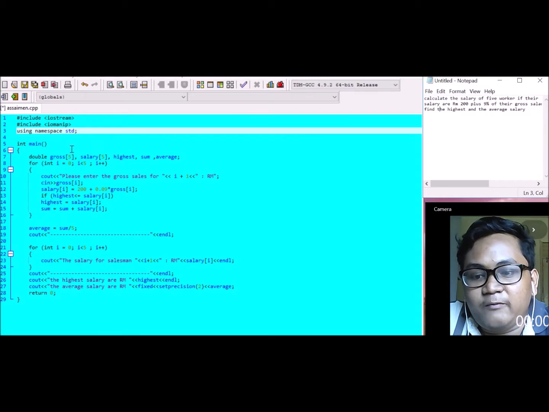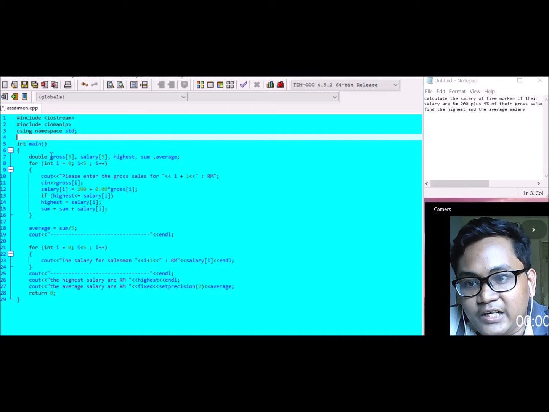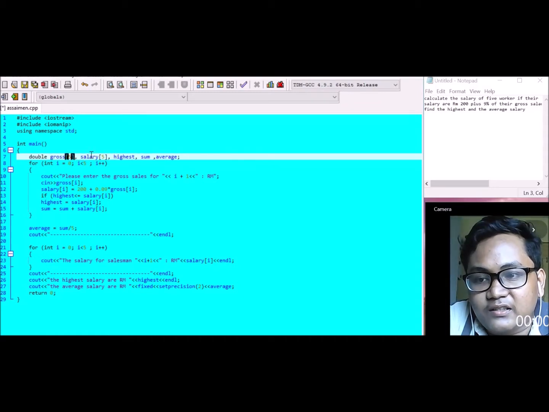Before using an array, first we need to declare the array. When we declare the array, there are three main things, which are the element type, for example integer, double or character, and then also the name, which depends on the user. For example, in the code that I use, for the gross salary I put in gross, and for the salary I put in salary. And then the next thing is the size of the array, which is a constant number.